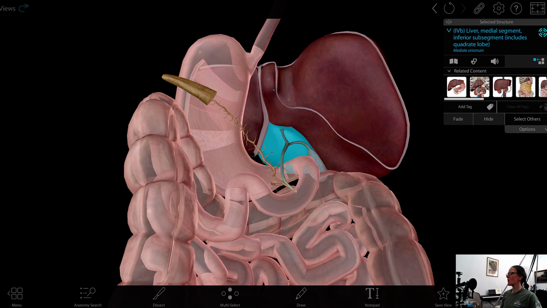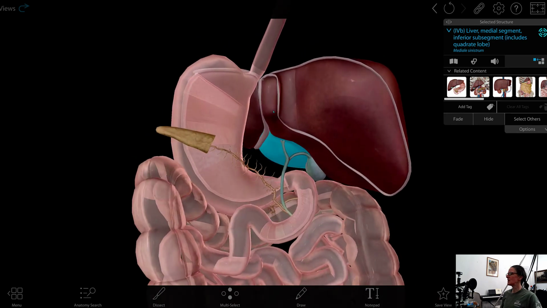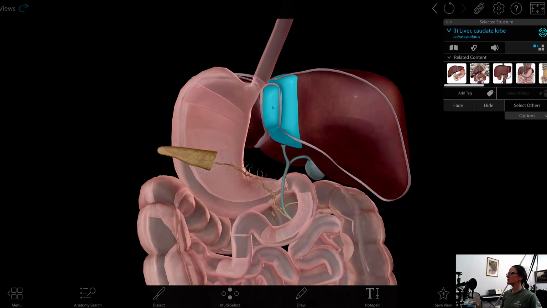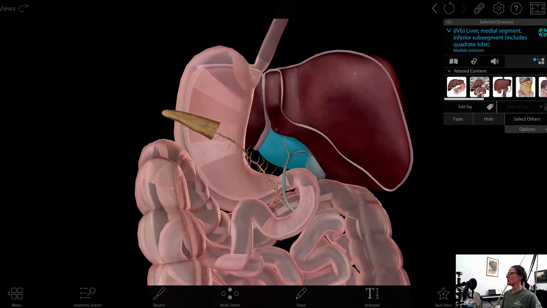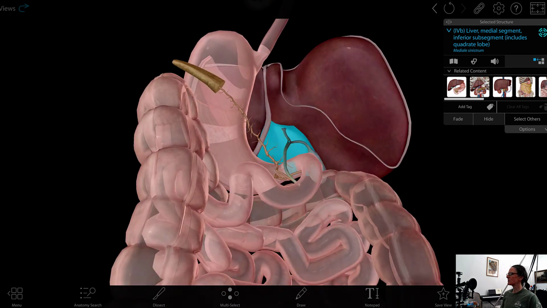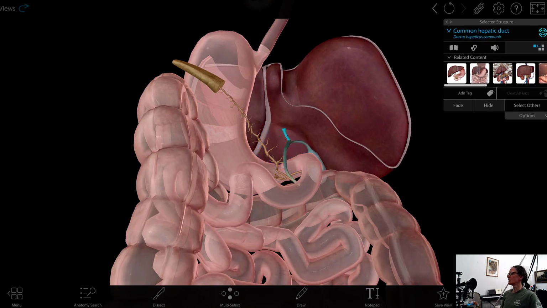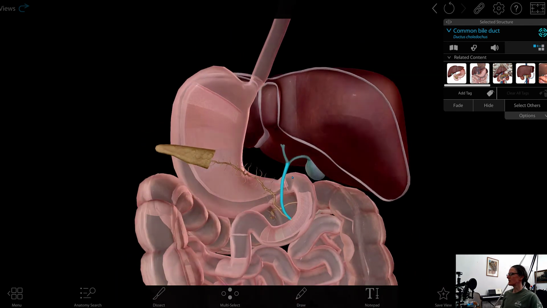But typically the quadrate lobe is going to be on the undersurface of the liver and is going to be anterior to the caudate lobe. You can remember where it is because we have got our common hepatic duct and our cystic duct here that are going to be underneath it, and then we'll see our common bile duct here. So those are the lobes of the liver that we need to know.